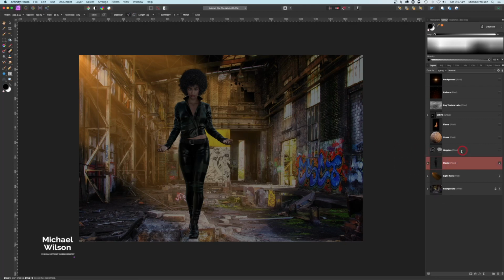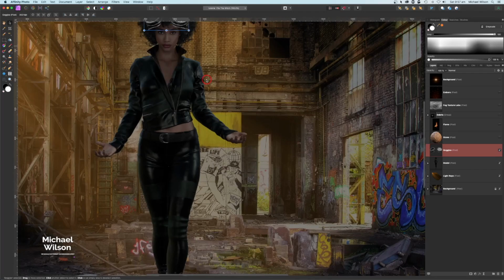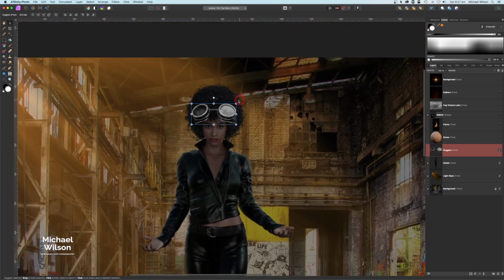My next picture that I'm going to add is a picture of the goggles here. Come over here to my Move tool. We'll make them a little bit smaller. Just going to add them to the top here. So let's zoom in with our Command plus and make those a lot smaller. I'm just going to put them on top here like she's resting them on top of her forehead here.